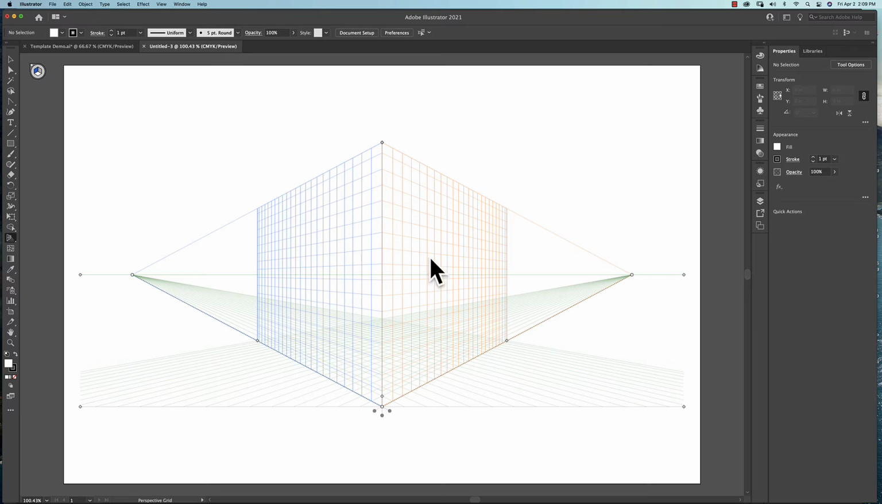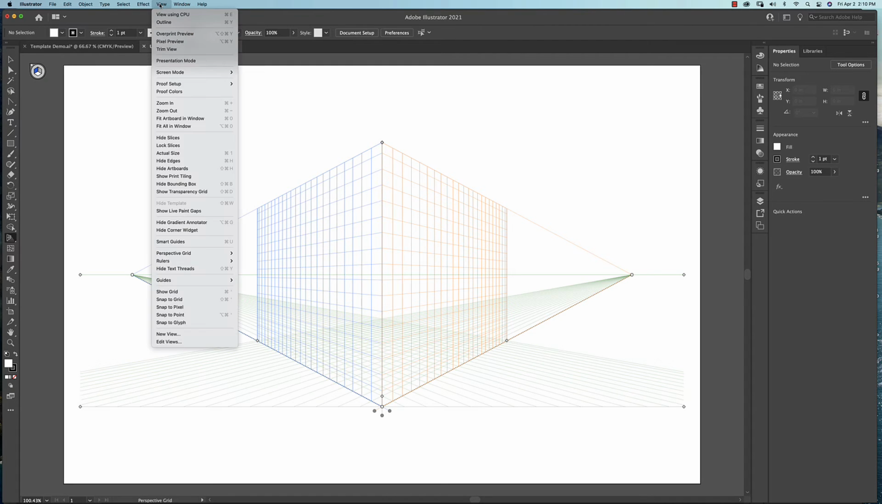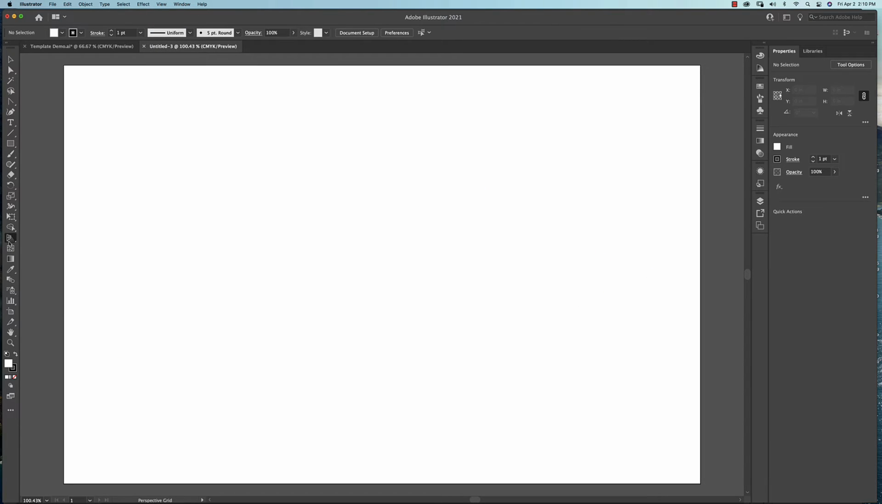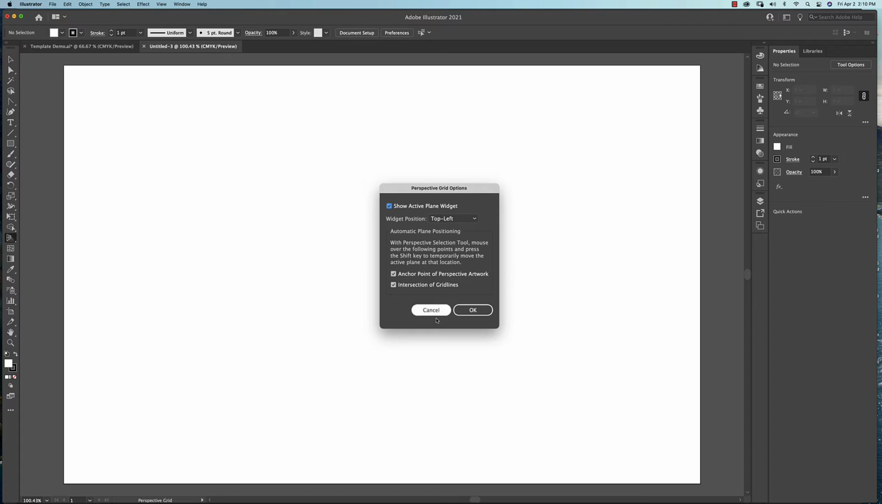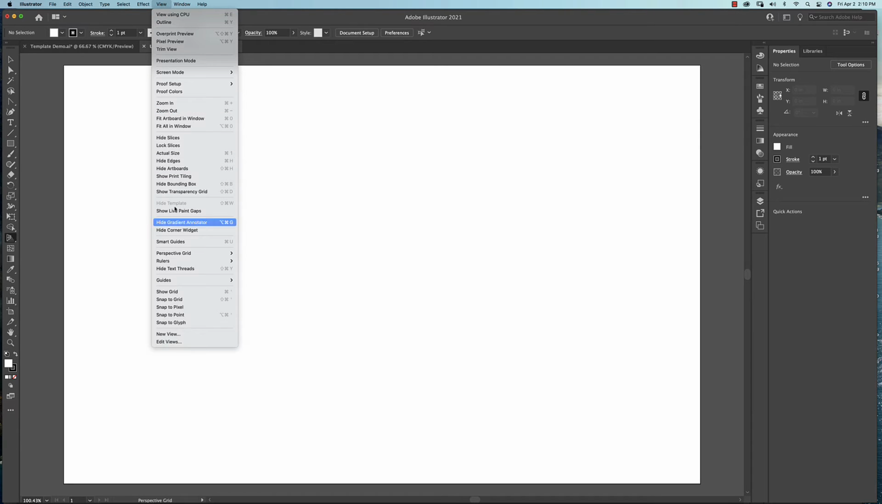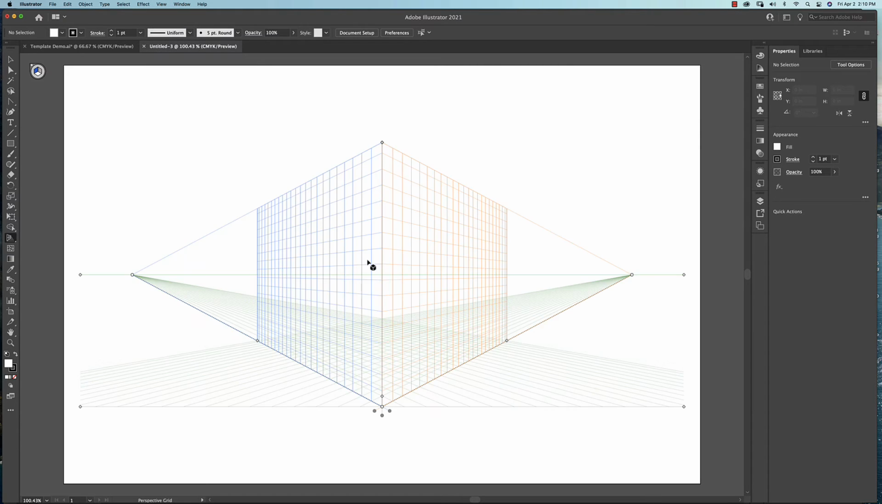Now, if you have never used the perspective grid before, and this is the question I always get, people always click on this and launch it accidentally, and then they're like, how do I get rid of it? If you ever turn this on and you need to turn it off again, come up here under View, come down here to Perspective Grid, and you can hit Hide Grid, and then to activate it, you can just click on it again here. Oh, now I guess I have to do it this way. Here we go. Perspective Grid, show the grid.